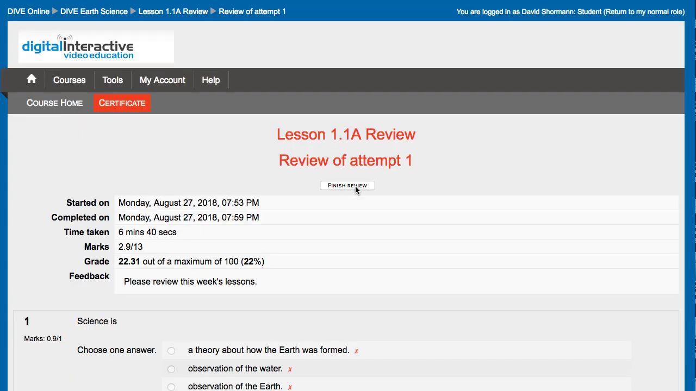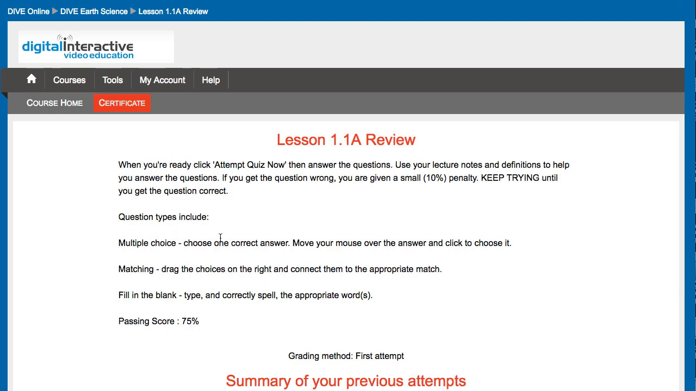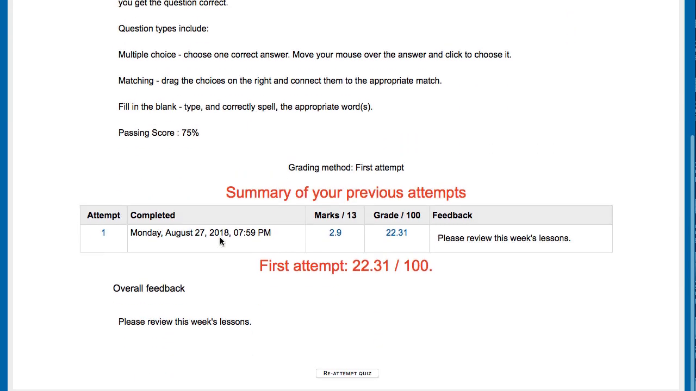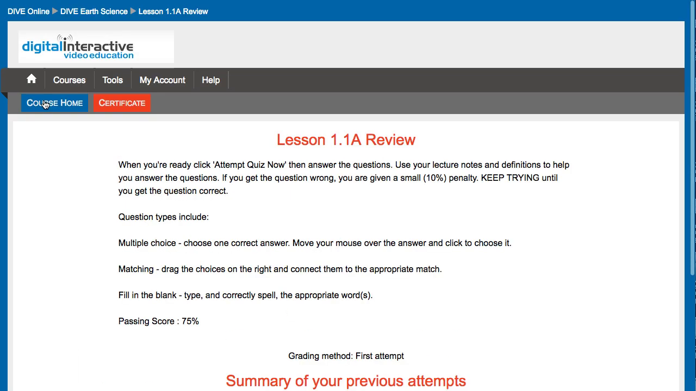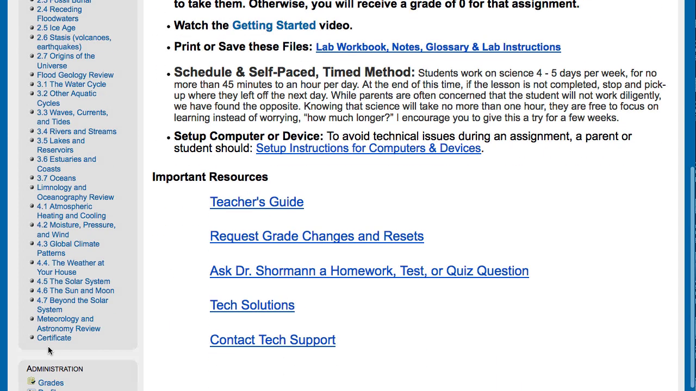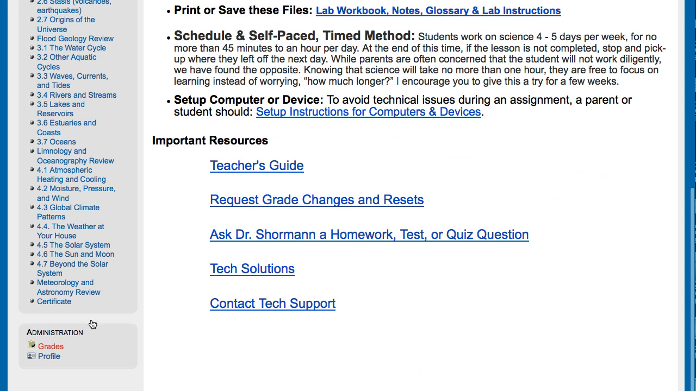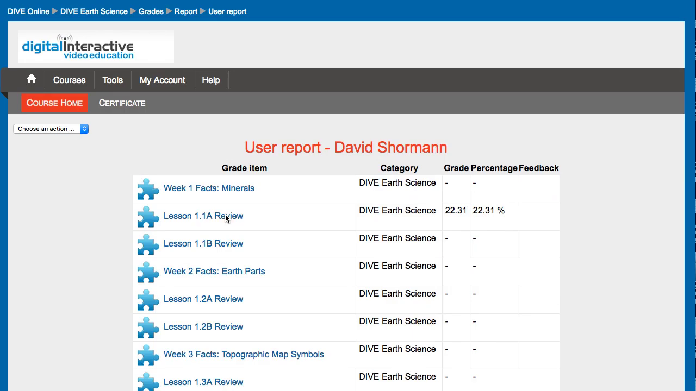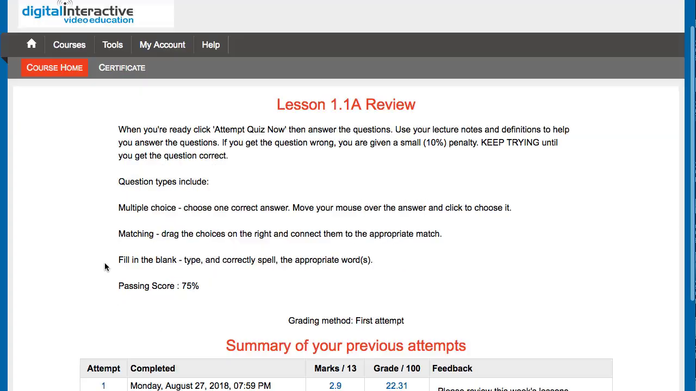So when you're done with that, you can click Finish Review, and it brings you back to this page, and there's information there. You can go back and look at your attempt again if you want to. Parents, you can see any grade anytime. If you go to the course home page, I just click there, you scroll down, you click on Grades. We just did lesson 1.1a. You can see the grade over there to the right. We can click on that.